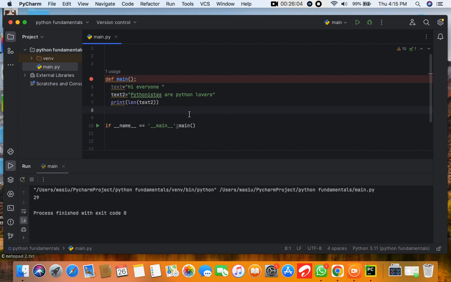Mind you, there is this idea of typecasting in Python. We call it type conversion. When you are able to convert from one variable type to the other, it is called type conversion. So for example, this is a text which is called "Hi everyone." This is another text too, which is called "Pythonistas are Python lovers." So these are text variables, but at times you have a variable in form of a decimal, that is in form of a float. For example, x is equal to 4.55.